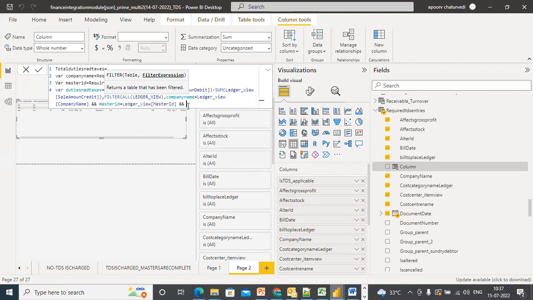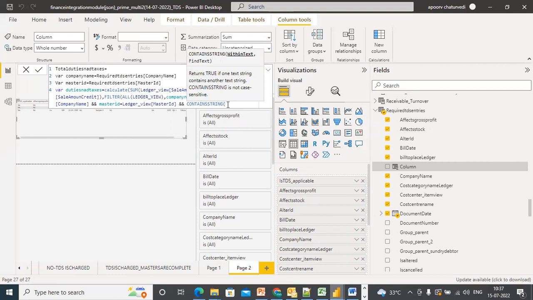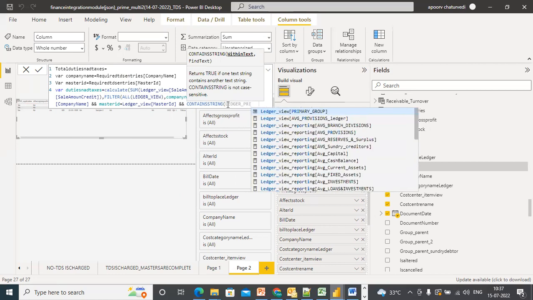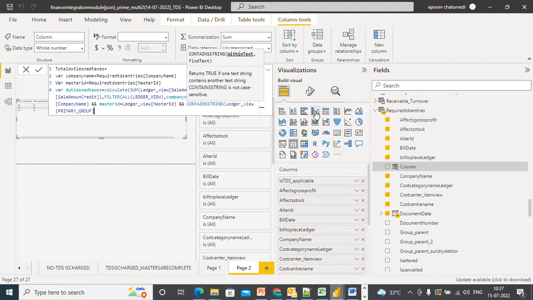And contains string. What does contain string? Ledger underscore primary. What does it contain? Duties. यहां तक तुम्हें समझ में आ गया कि नहीं आ गया? That means for this particular master ID and for this particular company name, I'm finding out my debit minus credit. Is it correct? I'm filtering the entire ledger view table. I'm matching it by the column and the master ID where it is duties.